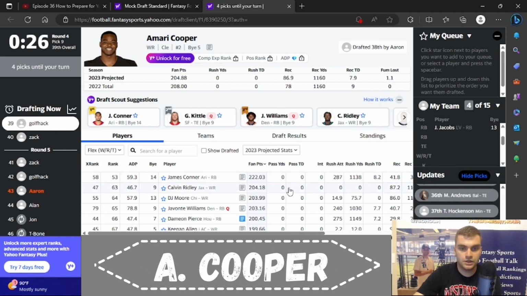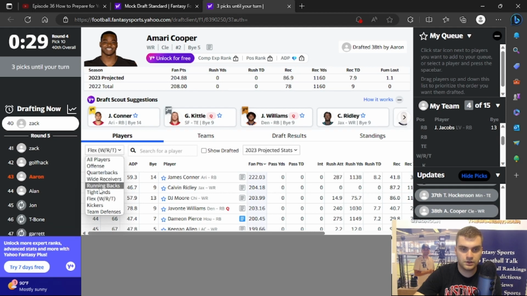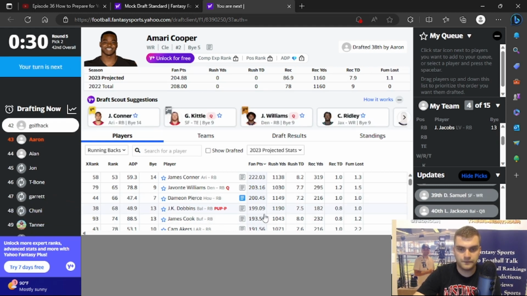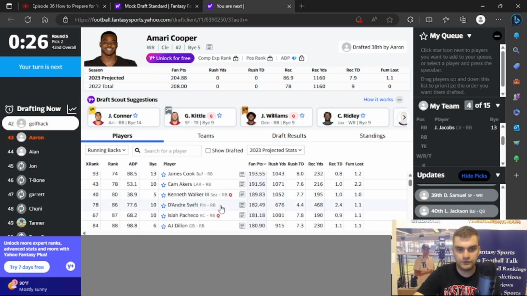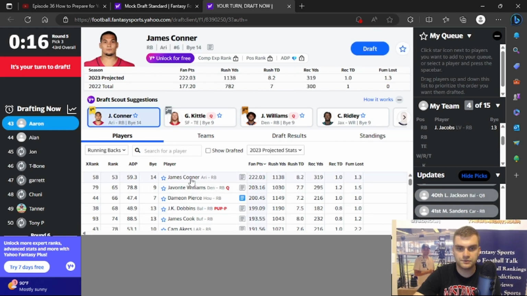Let's go see where the running back position has taken us. Specifically running backs. You got Javonte Williams for Denver, Damian Pierce for Houston, who I think is going to go off this year. I don't know why Dobbins is unable to play. Kenneth Walker, I feel he's really far down, but okay. It's okay, it's my turn. Where are we going to go with this? Josh Jacobs is by week 14. We're going to go James Conner.